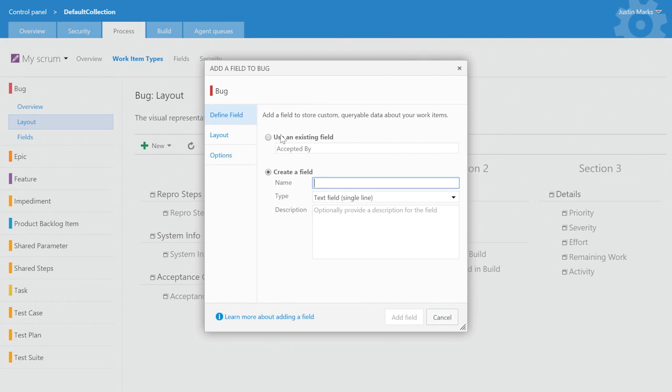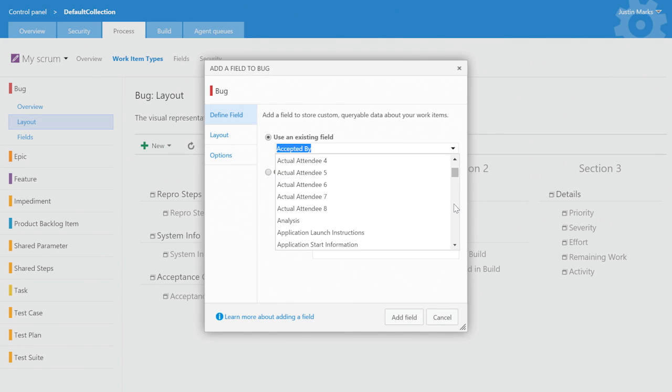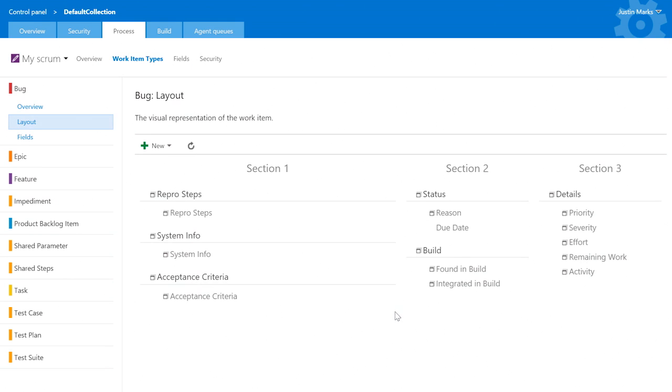The due date field is already used by other work item types. Adding it to the bug is as simple as selecting it from the dropdown. You can see that the field has been added to the status section. Adding a custom field is just as easy.